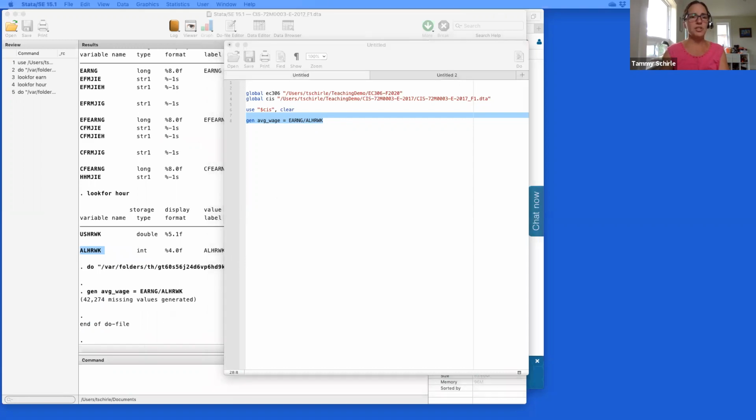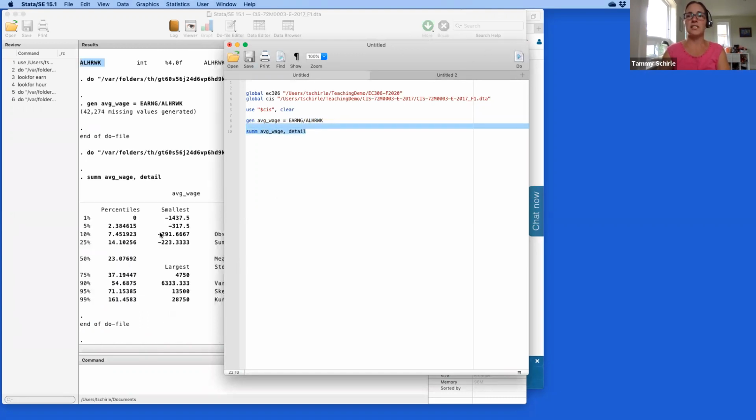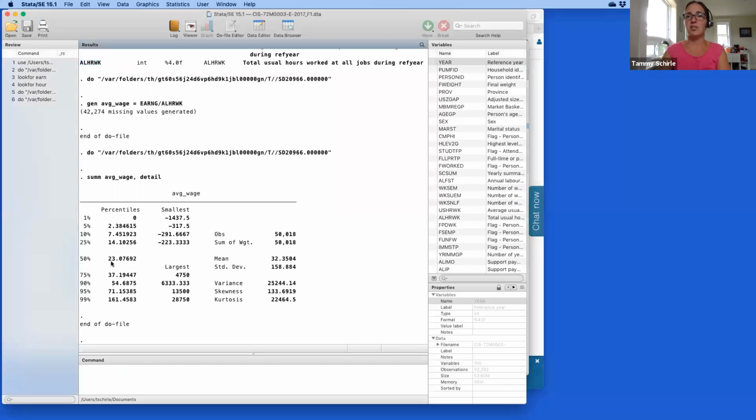And one of the things that we usually want to do first off is just run a quick summary of that to see what it looks like and look for anything odd. So for instance, here when we're looking at the results window and we have an average wage information, detail gets me the percentiles and a bit more information about the distribution. We see first that some of these smallest numbers are actually negative. Now, what does it mean to have a negative hourly wage? It's as though you're actually paying somebody else to let you work.